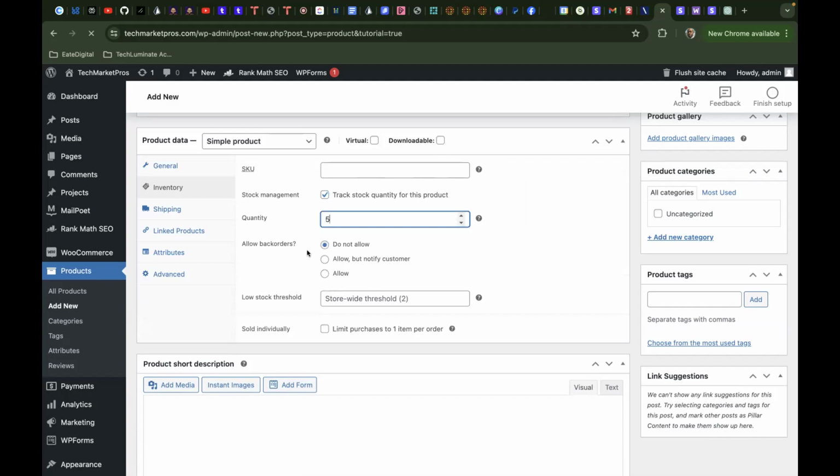Allow back orders. Anybody know what back orders are? Yeah, it's when you're out of stock, but you got some people who need it, so you're waiting for that product to arrive. You could allow that, or allow but notify, depending on how you want to set it up.